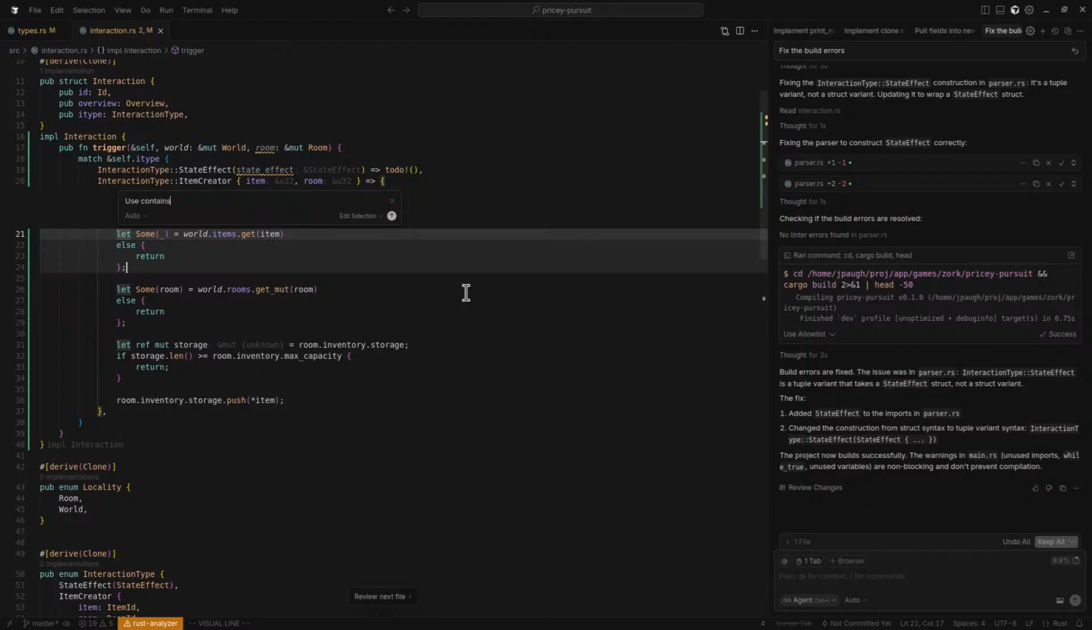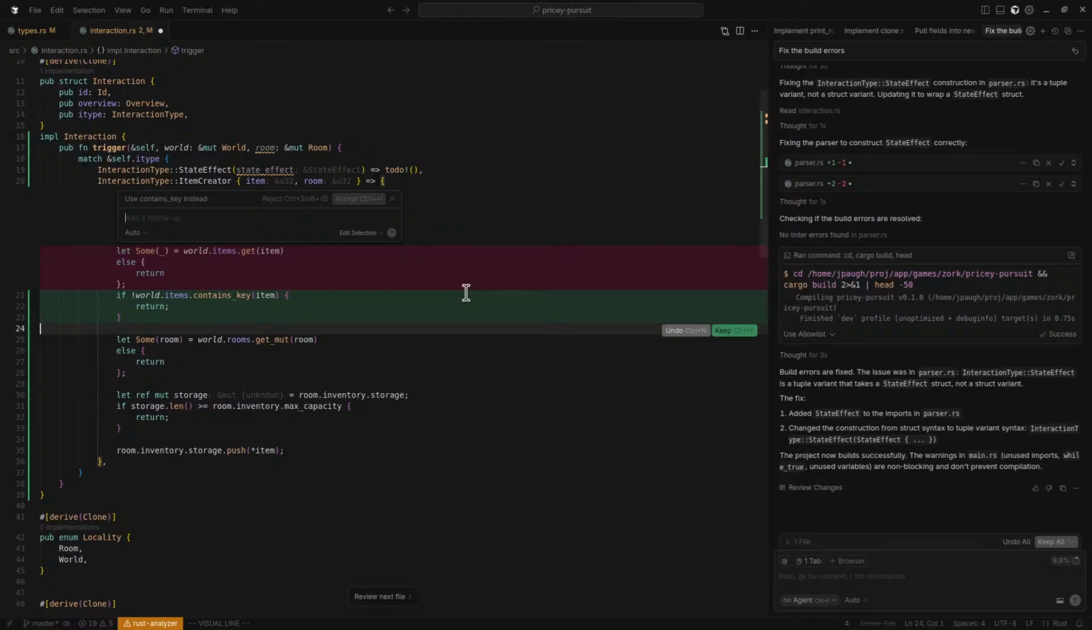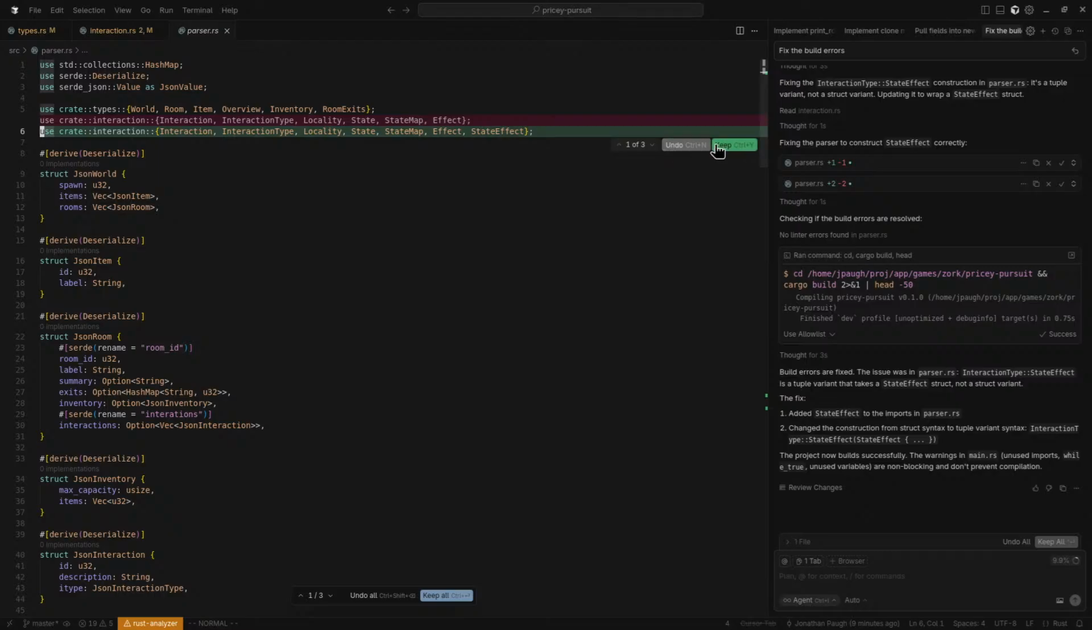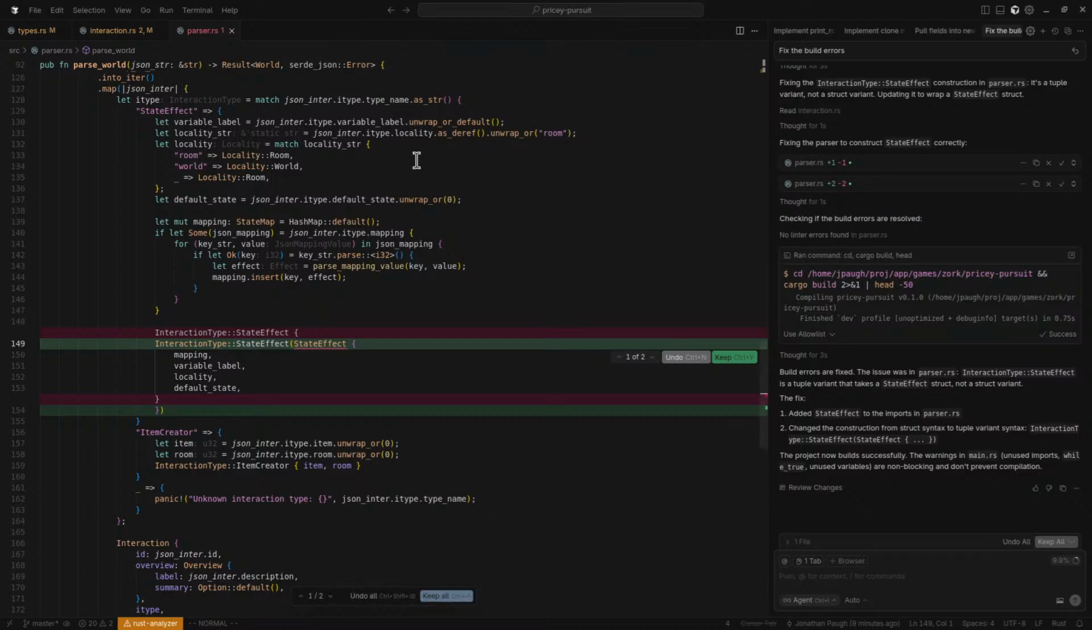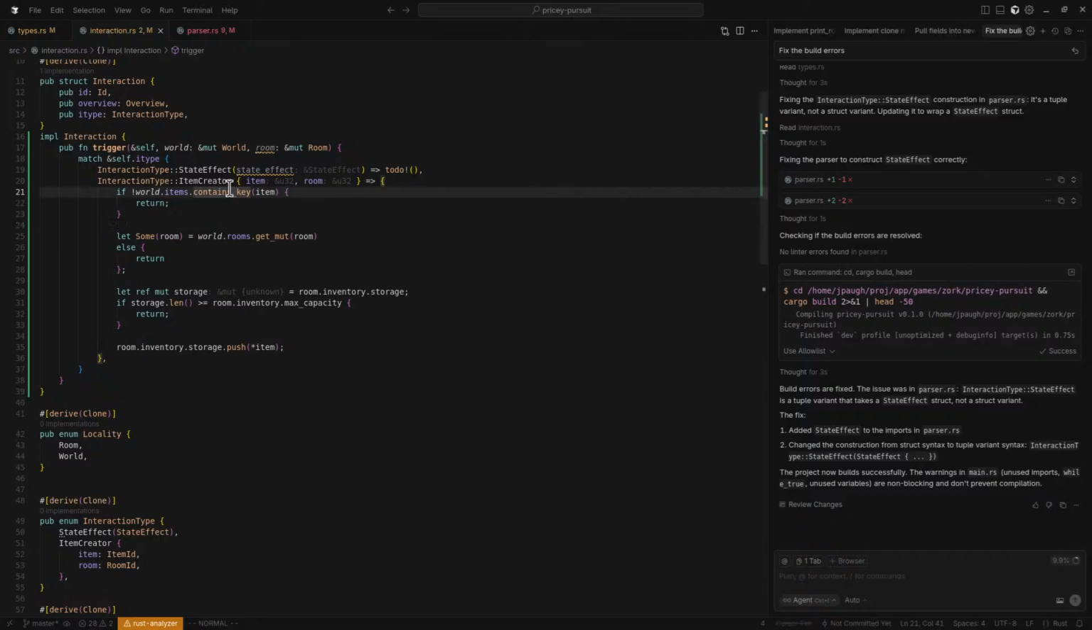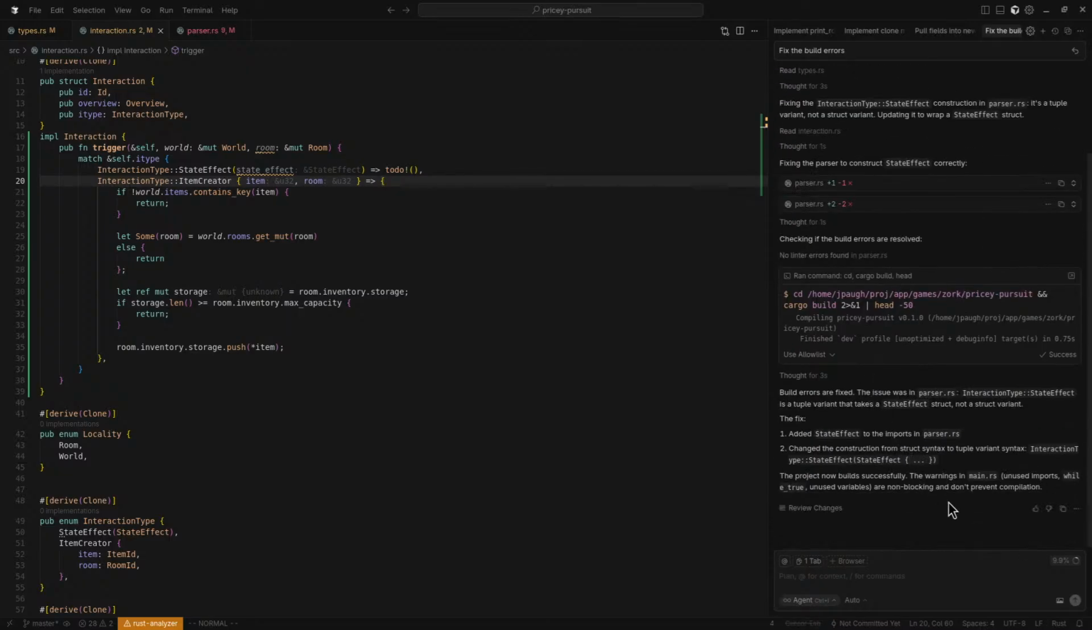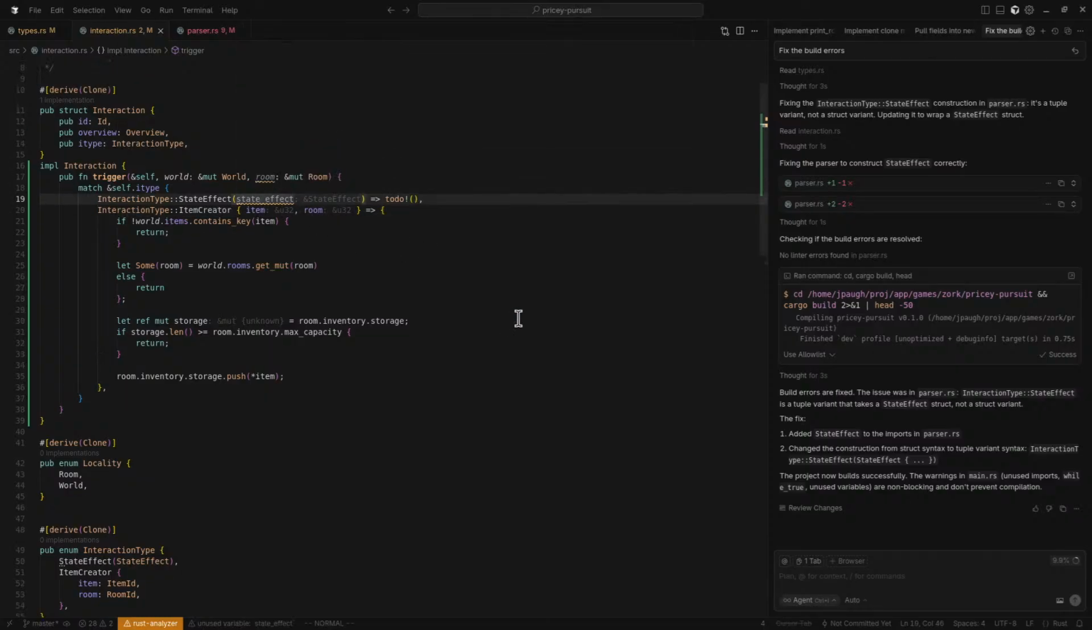Use contains key instead. Here we go. Don't know why we're messing with a parser right now. Whoa, why are we messing with a parser? Okay, that was weird. I think what happened was I didn't hit keep on this. I just kept moving forward, but we should be fine. Apparently we're not using this. Oh yeah, it's a to do item.